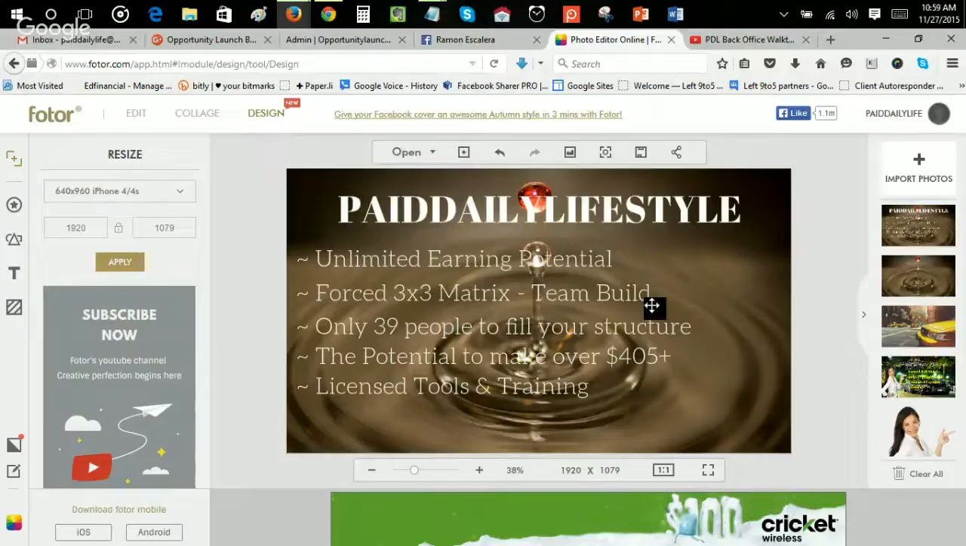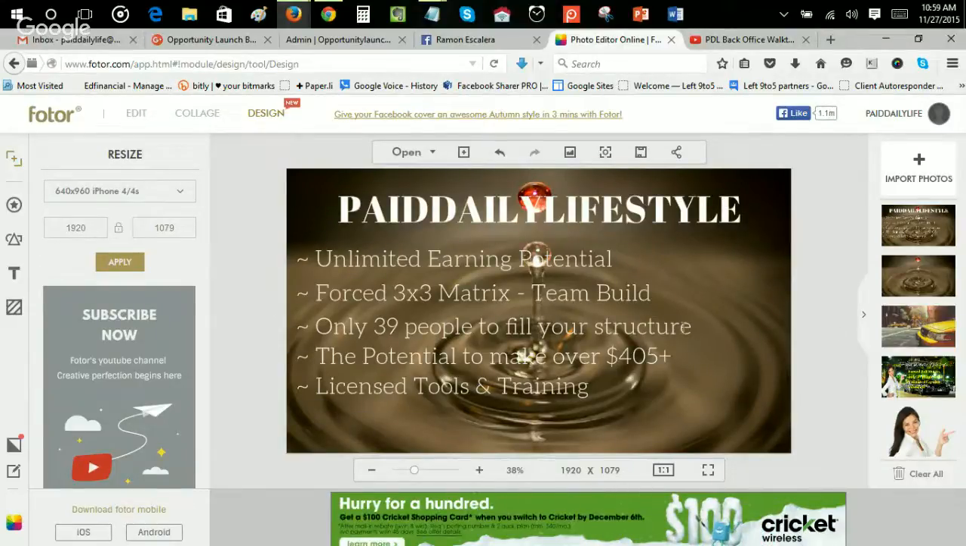Now, what you need to do is add text, images, whatever it is you want to add to this actual background, because this is going to be your clickable image on social media. This is also going to be your background image for your capture page. The great thing is that you have full control of what you can add here, and you can always change your background images by just clicking on import photos.